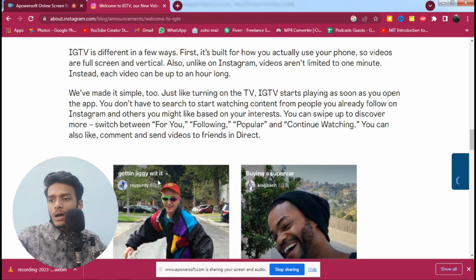When you open IGTV, it is different in a few ways. First, it's built for how you actually use your phone, so videos are full screen and vertical. Also, unlike on Instagram, videos aren't limited to 1 minute. Instead, each video can be up to an hour long. That is the power of IGTV. On Instagram, we can upload reels and videos of about 60 to 90 seconds, but on IGTV, a video can be an hour long or so, and that is the basic difference between using Instagram and the IGTV application.